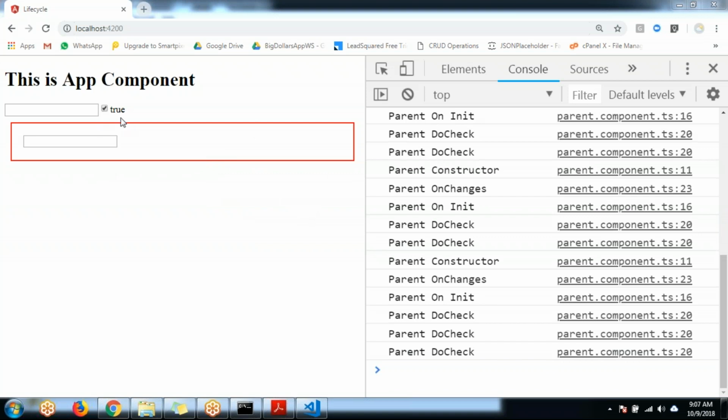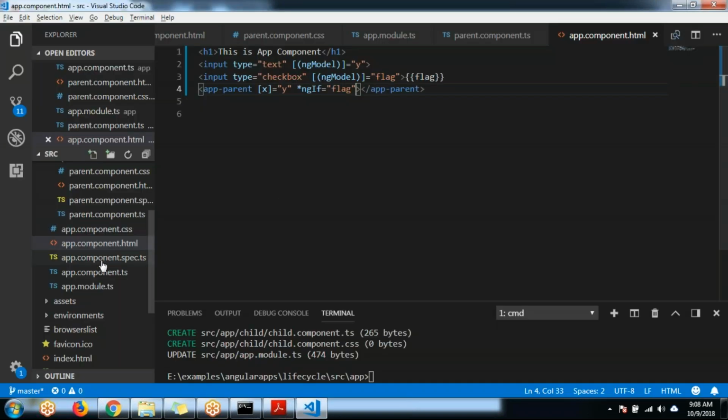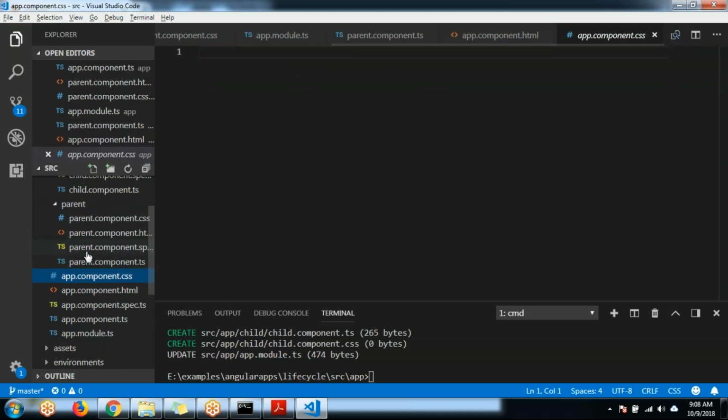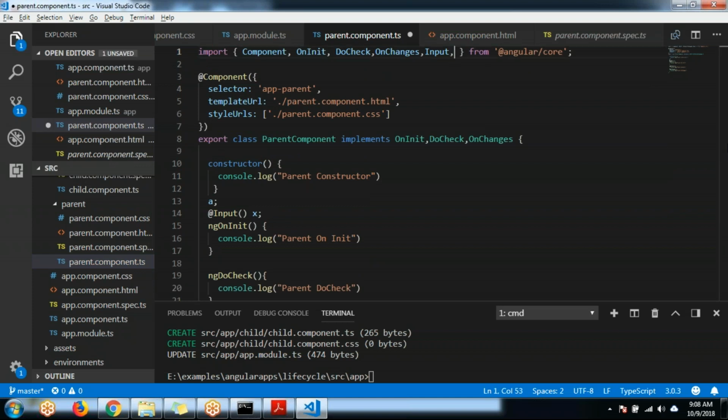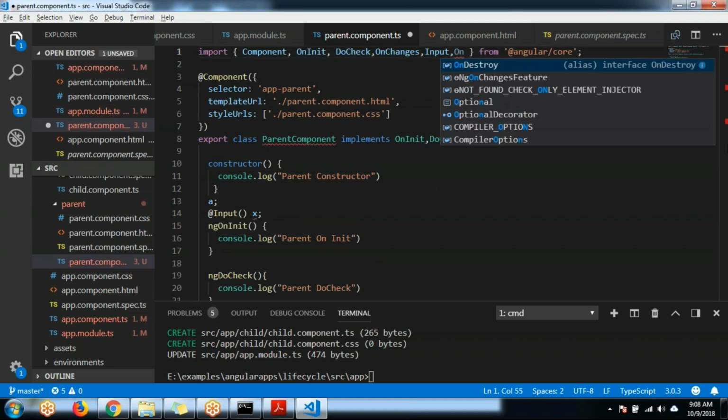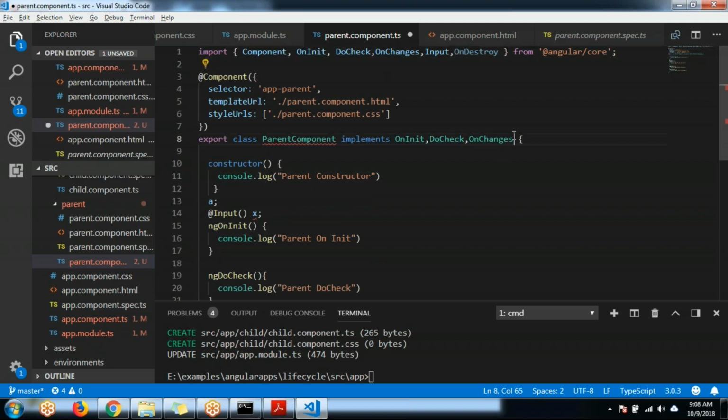As soon as this particular checkbox is unchecked, this parent component gets removed out of the application. At such times, Angular tries to call the ngOnDestroy method if it is available in your component. So if I have an ngOnDestroy method in my component, I definitely need to implement OnDestroy.